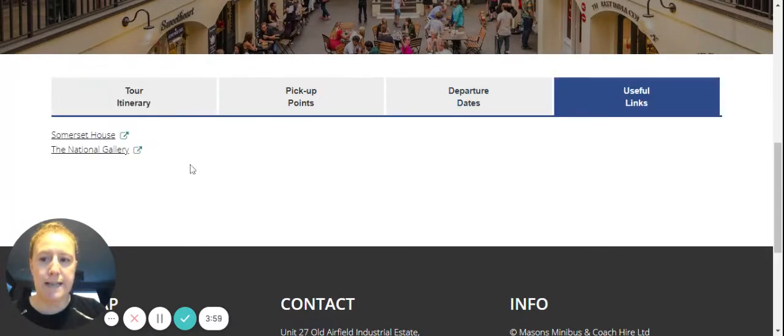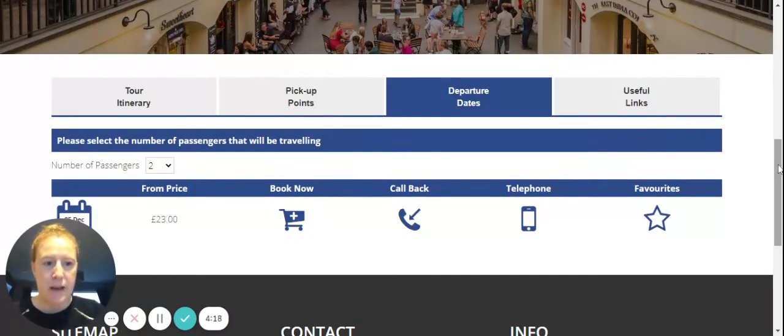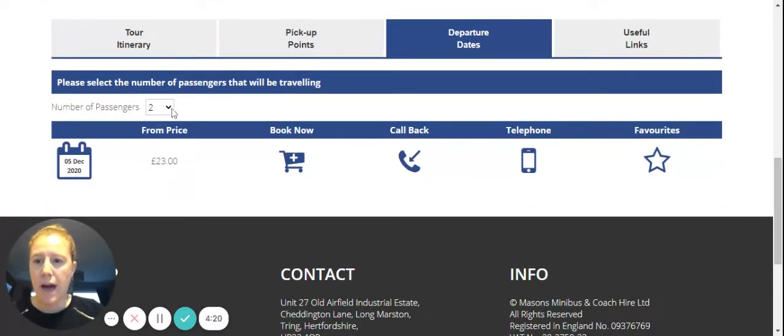In the useful links tab, it's showing you here some places of interest that you might be able to visit whilst you're there in Covent Garden. So I'd really quite like to go to the National Gallery and then maybe have a little bit of lunch. Talks through our pickup points for the trip, so you can see that we're definitely picking up from your area, and then we go to departure dates. Now here you can select the number of passengers that you would like to book on the trip, and today I'm going to book 2 people onto the trip.